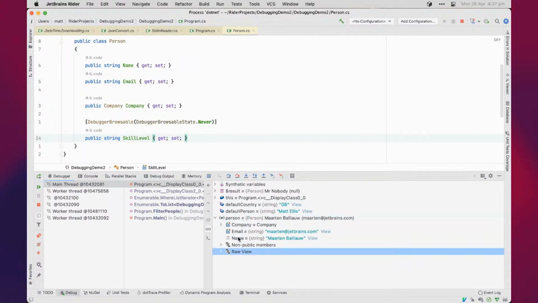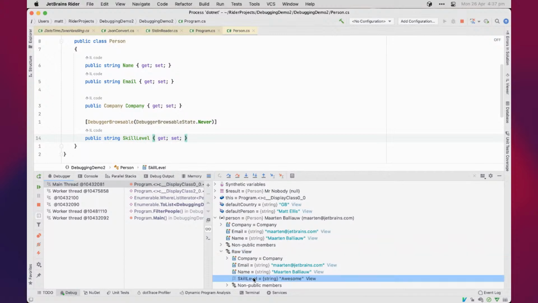But we've now got a raw view item here. And if I expand that, then the debugger will show everything, including the things that have been hidden by the attributes, and we get our skill level there. And I'm clearly being far too nice to Maarten there, so I'll need to do something about fixing that. But yeah, that shows us our debugger options.